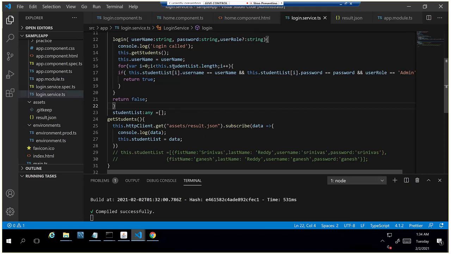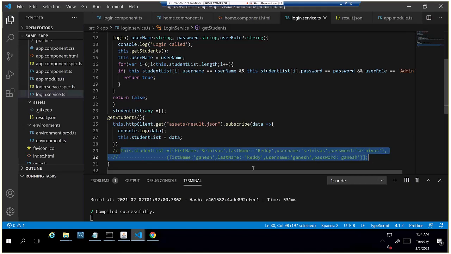In today's class, what we did is we initially created one object of students, and we iterated through this list and checked the username and password from this list and the user-passed values. So these two we have verified, and we have returned true or false depending on the values.